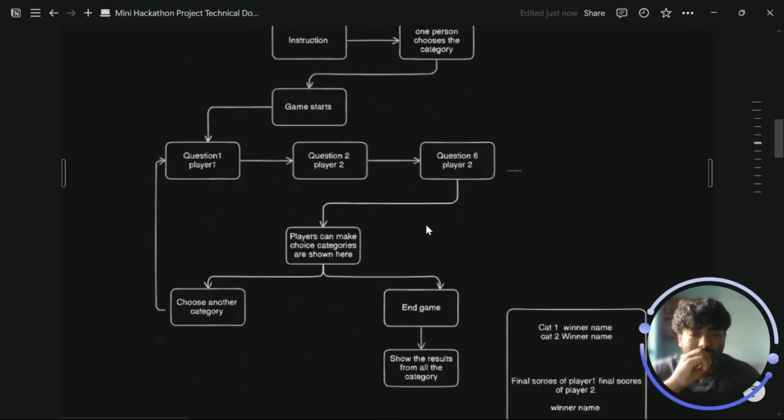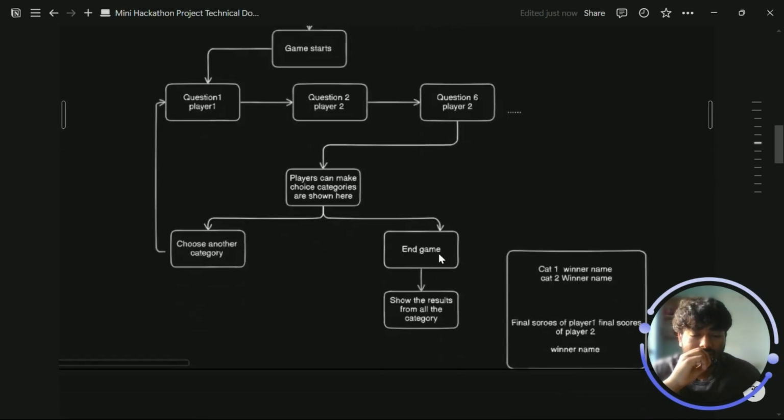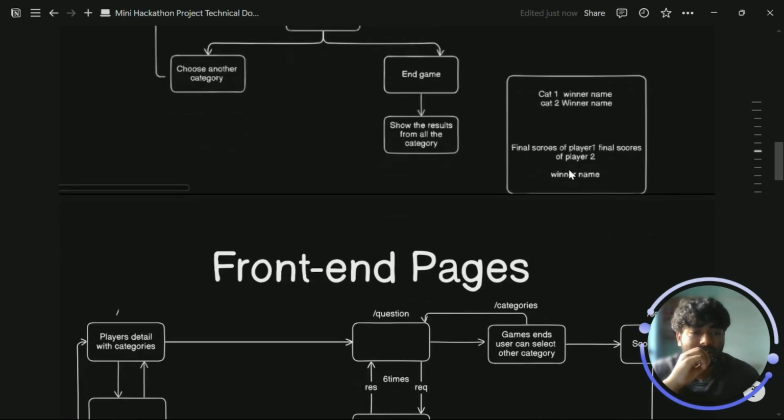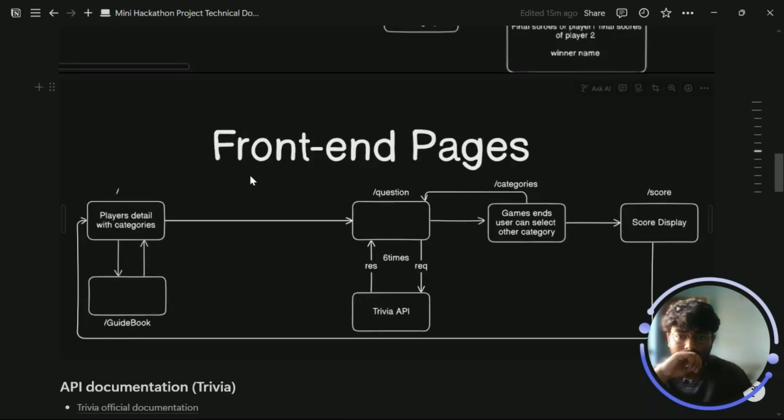Once they have answered all 6 questions, they are redirected to a new page where they can make their choices. Either they can choose a category and play the game again with different category questions, or they can end the game here. If they end the game, the results are shown. These results are calculated in such a way that each category has its own winner, and the final winner is the person who won the most categories.